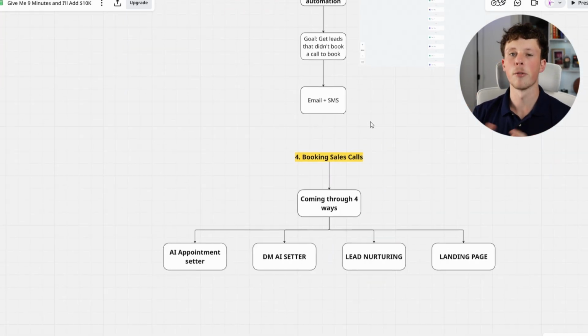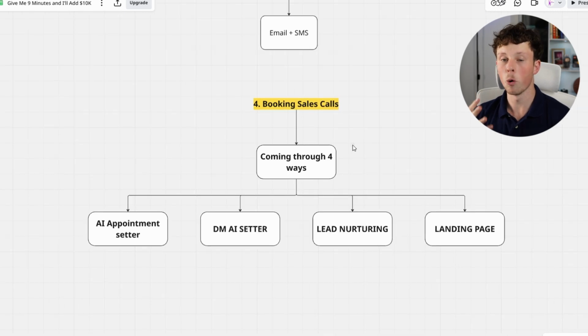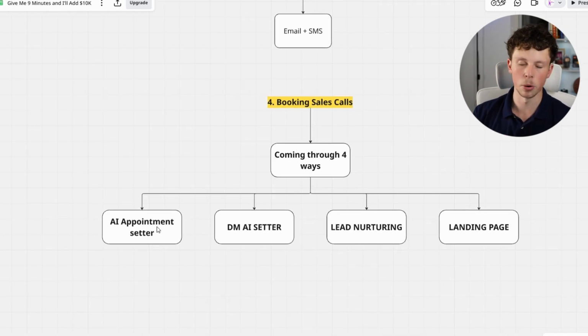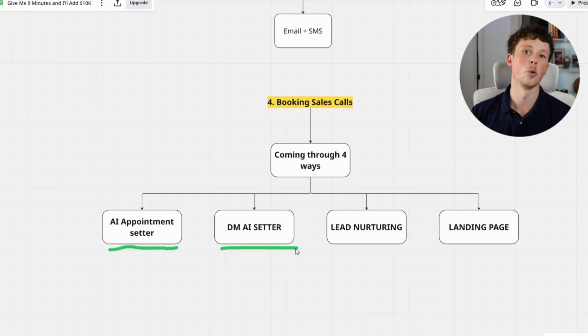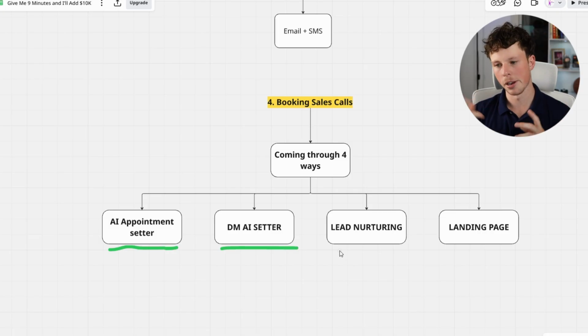So then number 4 is booking calls. You got 4 ways calls are actually coming through. Through the AI appointment setter, through it calling up the leads and being like, hey, do you want to book a call because you're qualified. Then also through the AI DM setter, so through all your organic content, sending them to your DMs, and then that DM setter is gonna book them straight into your calendar.